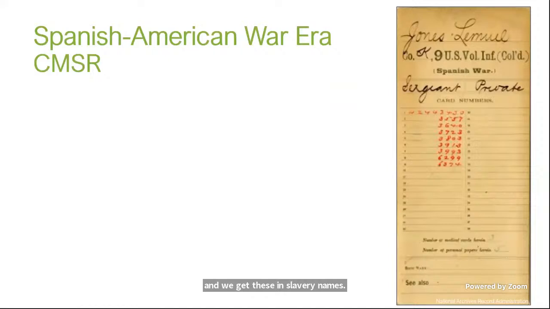Now we're going to take a look at a Spanish-American War era compiled military service record. This is the file for Lemuel Jones. He served in Company K of the 9th U.S. Volunteer Infantry. Notice that the title Buffalo Soldier is nowhere in this document. It is a nickname. So when you're searching for records, you might find historical information under the name of Buffalo Soldier, but you're not going to find military documents with that title.